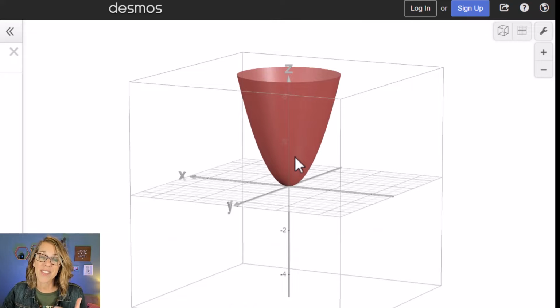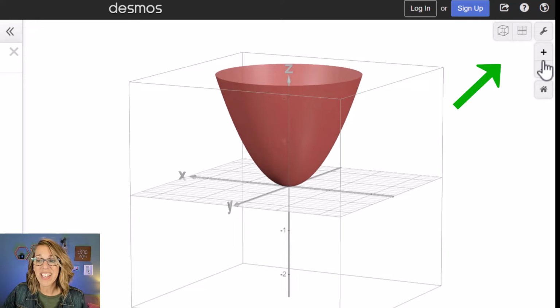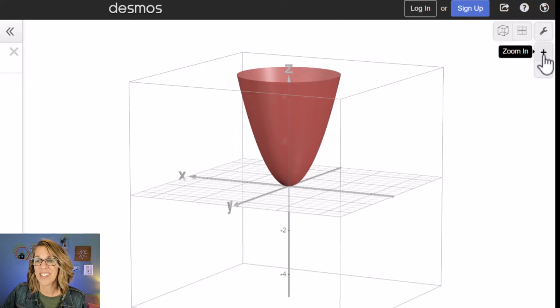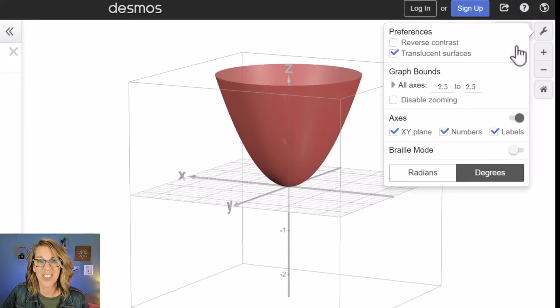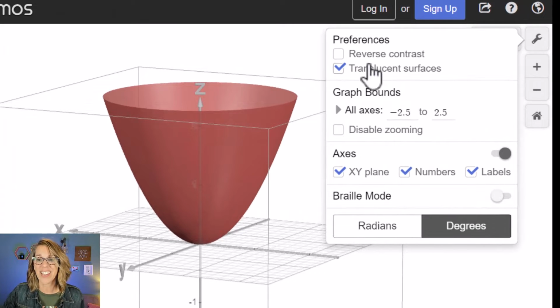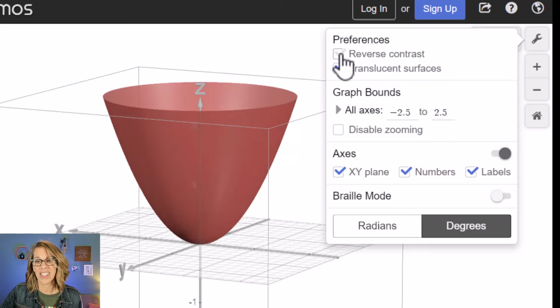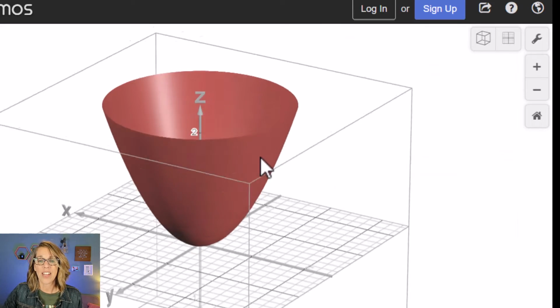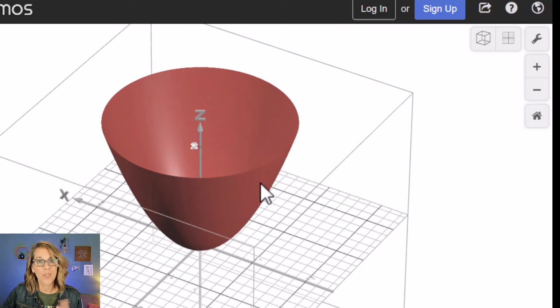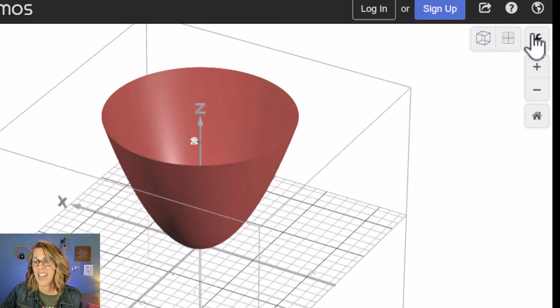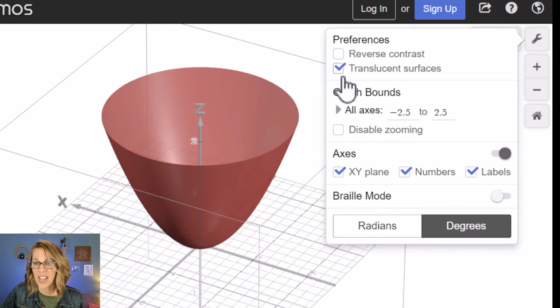Now, in terms of that graph, you've got some really familiar tools in the upper right-hand corner. I can zoom in, I can zoom out. I can also click on the wrench to change some additional graphing settings, including dark mode, which is reversing that contrast. I also like to have translucent surfaces checked. If it's unchecked, then you're not able to see through our surfaces. Let me go back and check that one.